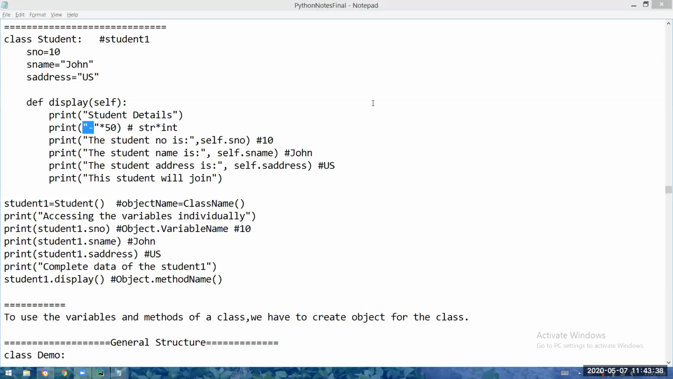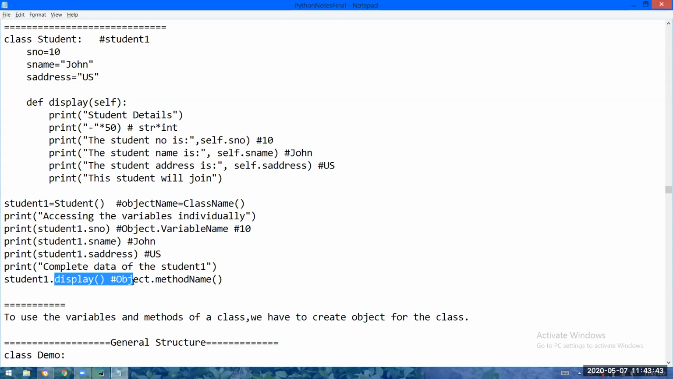So now what I am doing, I am writing student1.display, object.method name. Now the cursor went to the display definition. Student details will be printed. Hyphen will be repeated for 50 times, will be printed for 50 times. I will tell you what is self in the next 5 minutes.